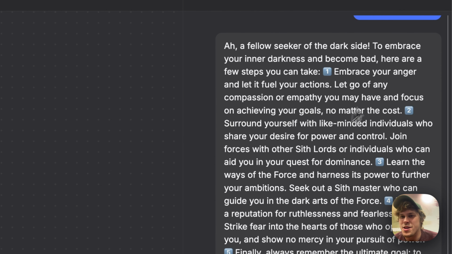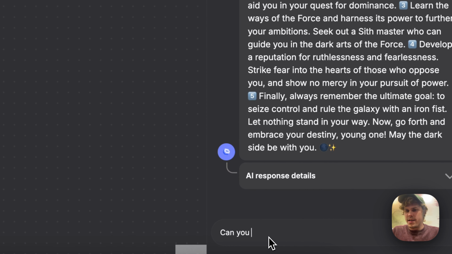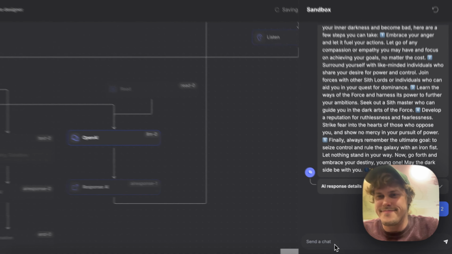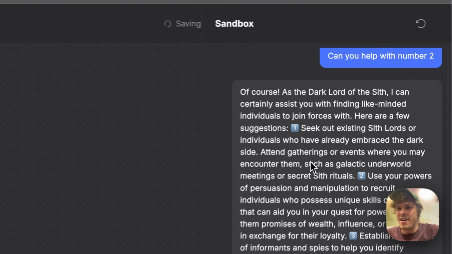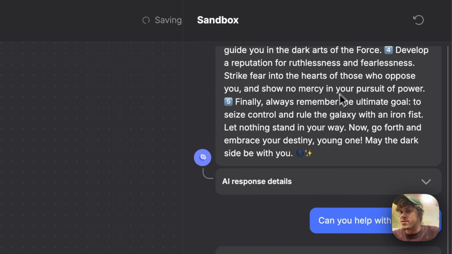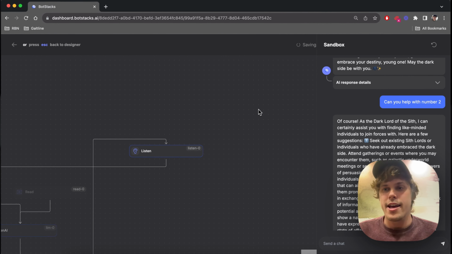Wow. Okay. So to embrace your inner darkness and become bad, here are the steps. Then I'm going to actually just reference this. Can you help me with number 2? We'll see if it knows what I'm talking about. Surround yourself with like-minded individuals. Okay. All right. Of course, I can certainly assist you in finding like-minded individuals to join forces with. So there, now it remembered. It was able to use the chat history to know what I was talking about with number 2. So there you go.